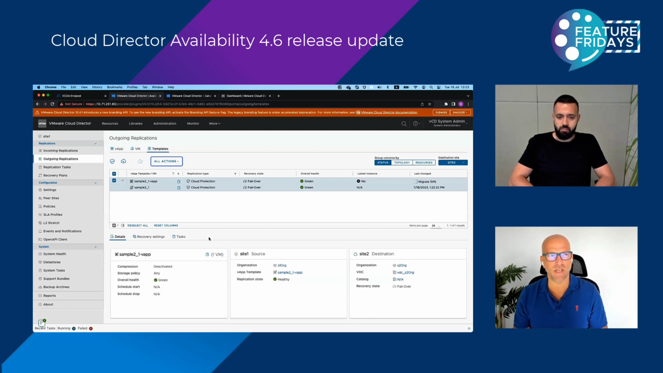Once the new template is in place, all of the active replications that the customer is using will then use that new updated template, but it's the same ID as the existing one, right? So they won't have to change anything.